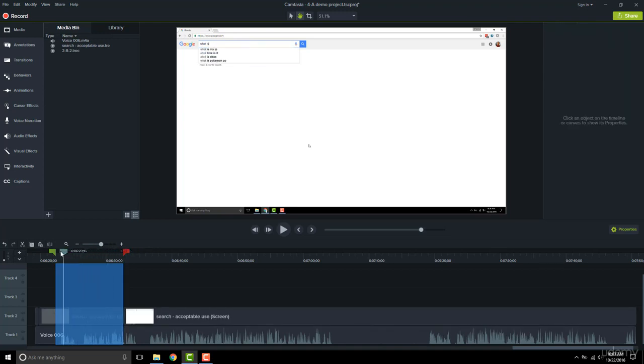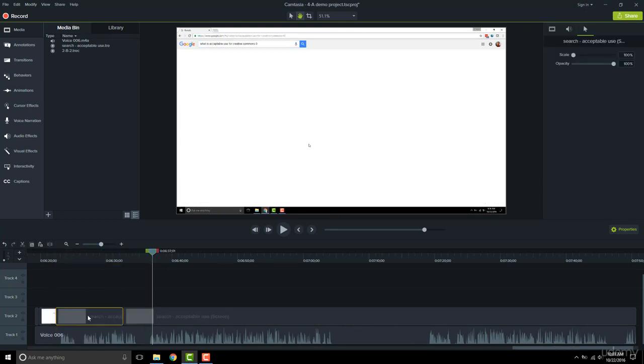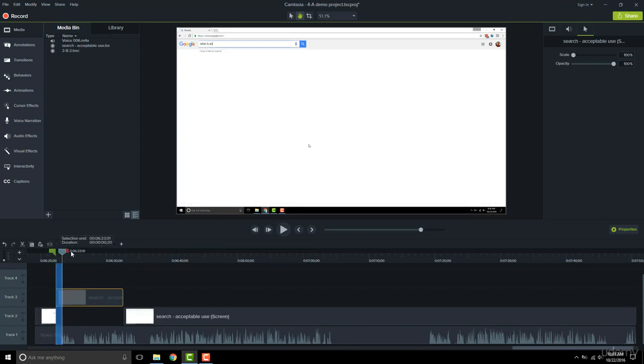I'll go to the end and I'll hit the S key to split there. And then I'll bring my playhead up to here where I start typing, and I need to select that clip and I'll hit S to split there. So now I have a clip that is just me typing.